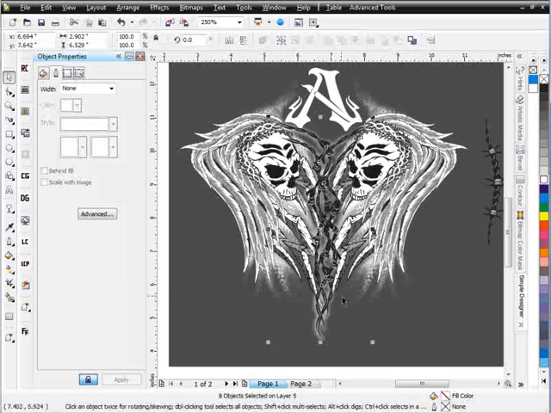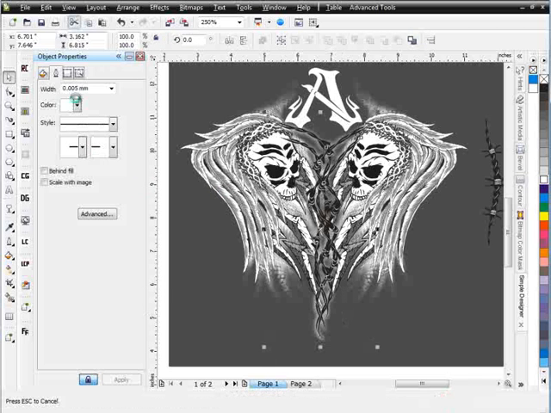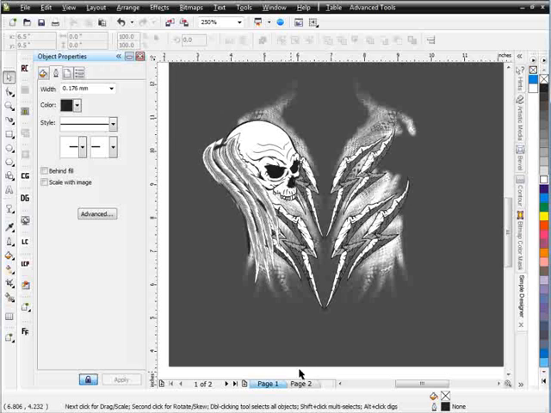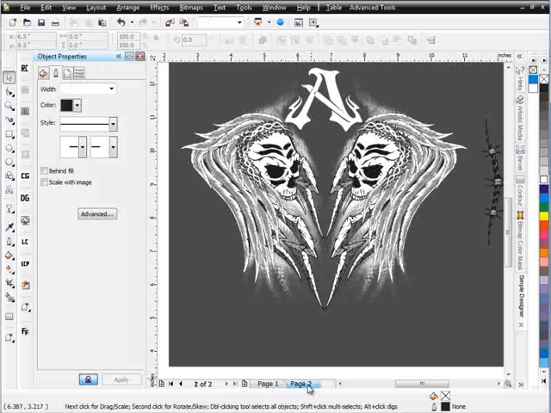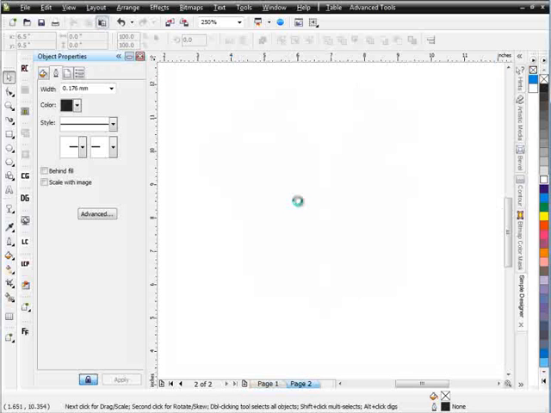I'm going to hit my Shift key and select the monochrome. I'm going to cut and go back to page 2 and make that a little bit darker. And group everything there. So I'm going to go back to page 2, paste in.